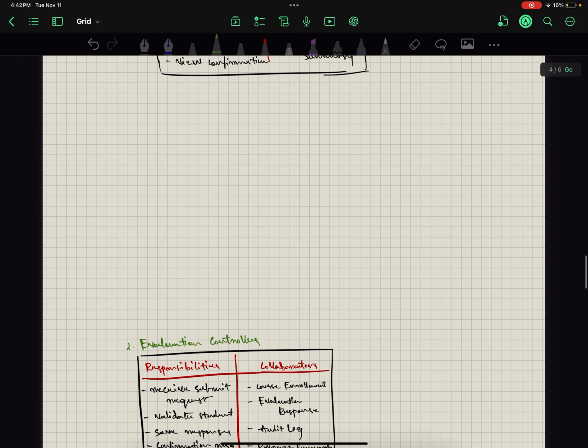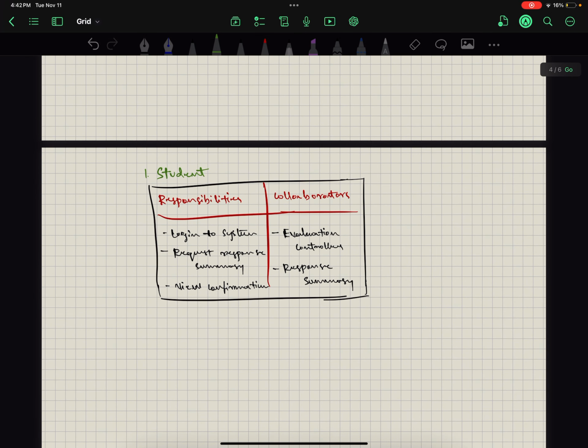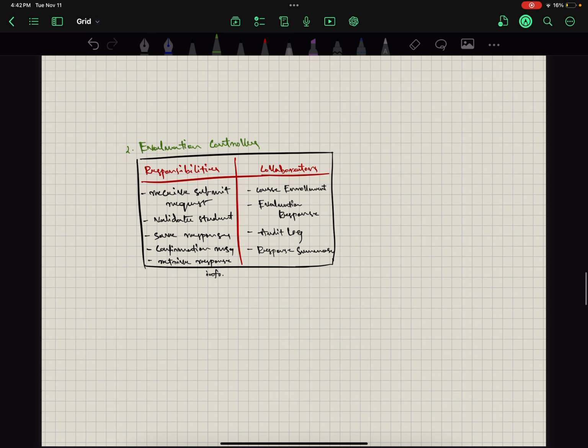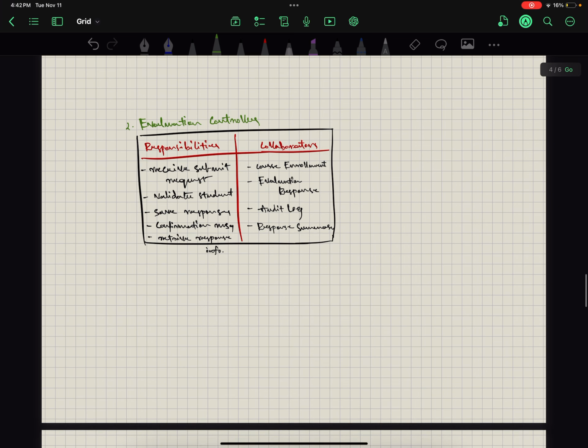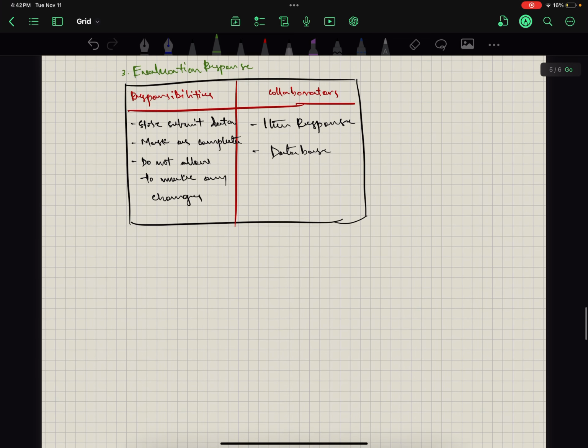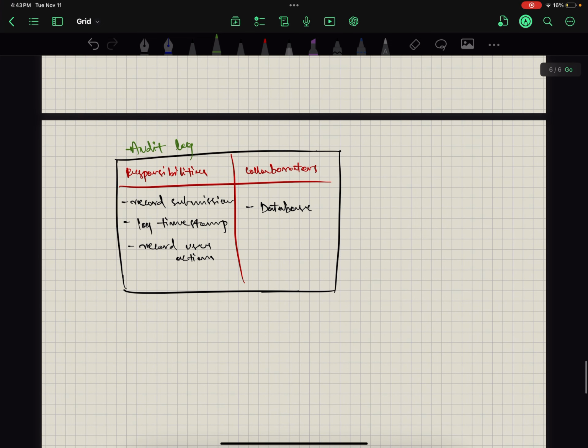The student logs in and fills out the evaluation form. They click submit. The evaluation controller receives the submission. It first checks with course enrollment: is the student actually enrolled in this course? Can they submit? The controller tells evaluation response to save the data. Evaluation response marks it complete, locks it, and stores everything along with the item response records for each question answered. At the same time, the audit log records the submission event with the timestamps.